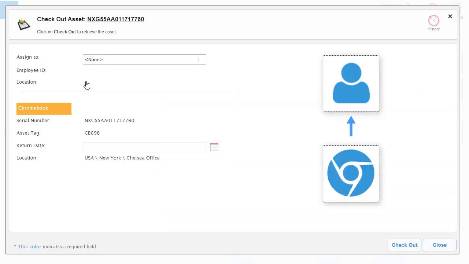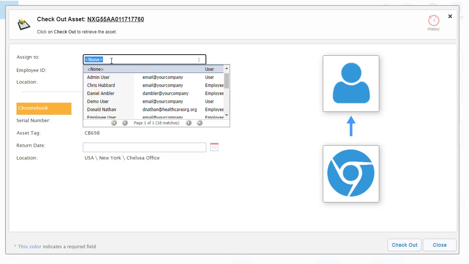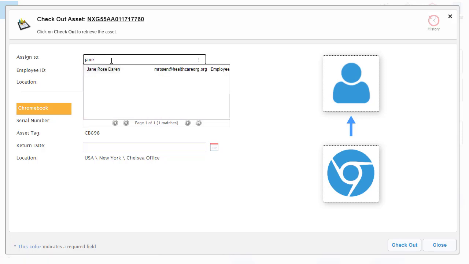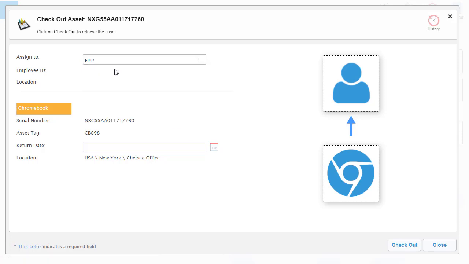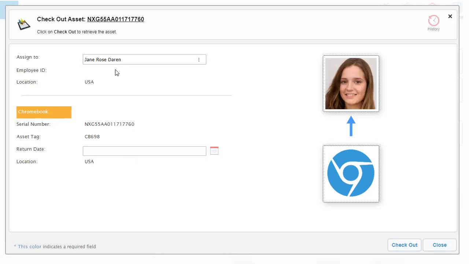So here we can see the serial number of the Chromebook and the asset tag, and we want to assign this Chromebook to a student. So we can select the assign field. I can enter in a student's name, or I could use a barcode scanner and scan the barcode on the student ID badge, and that would automatically select that particular student for me.